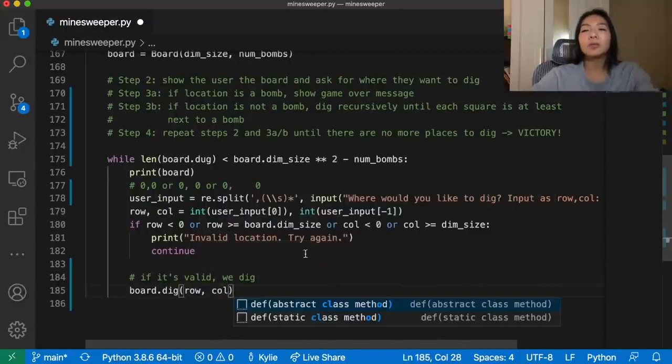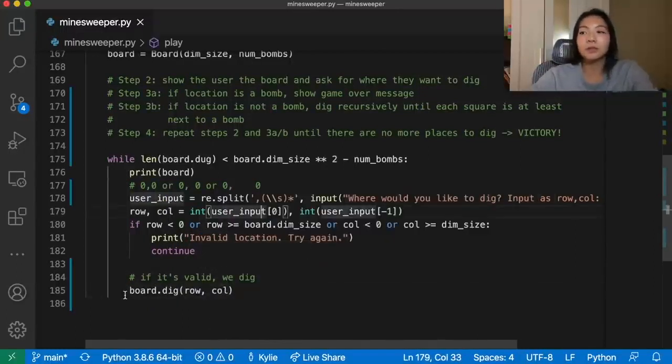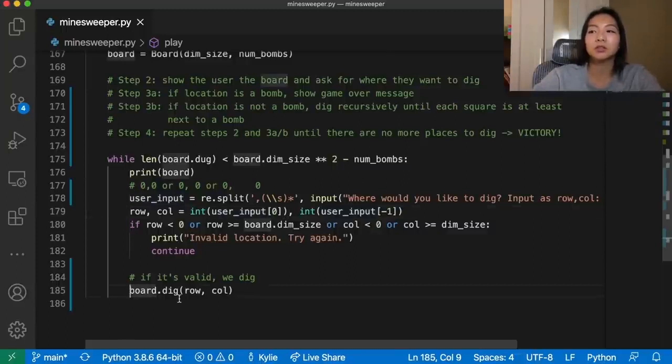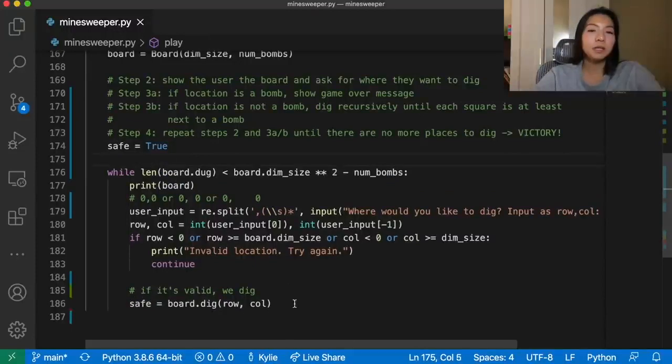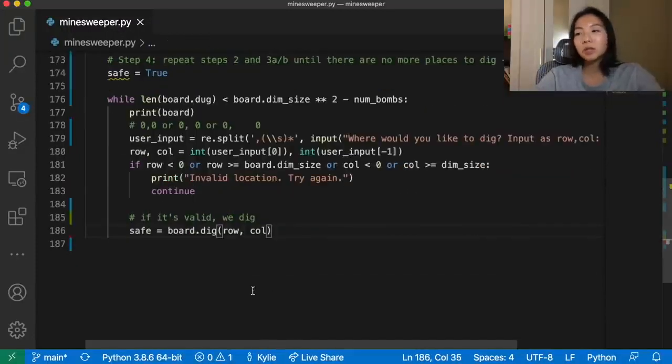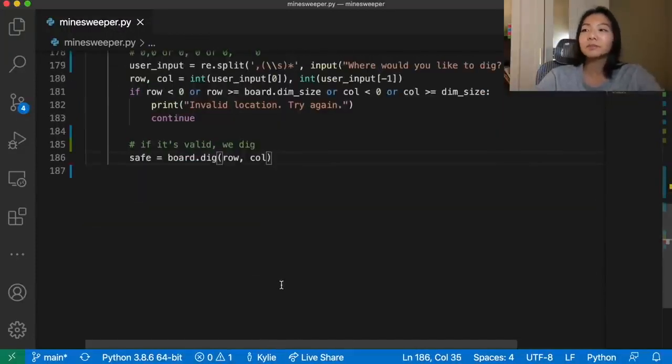And so now we've already implemented this part, so we don't have to actually worry about the mechanisms of actually digging. We know that board.dig is going to return True if we've dug successfully and False if not. And so we can assign a variable called safe, whether or not our dig was safe. So whether or not we've uncovered a bomb or not, right? So at the very beginning, we're actually going to say safe is True, because at the very beginning, we haven't dug anything. We're safe.